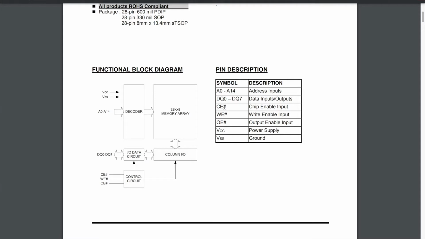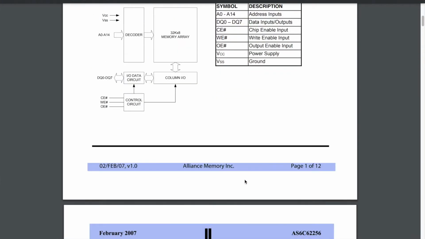And then we've got a chip enable line, which is active low. The hash indicates it's active low. And then we've got a write enable line, again active low. And then we've got an output enable line, again active low. So this is for writing and this is for reading. Then we've just got our power supply and ground, VCC and VSS. There is a little block diagram, not too concerned about that.